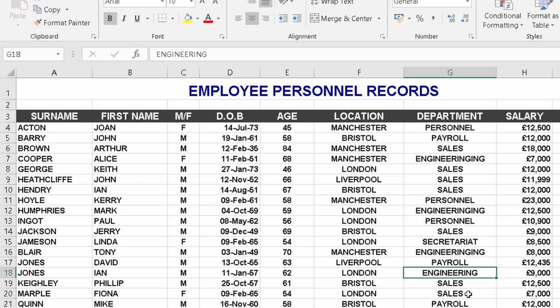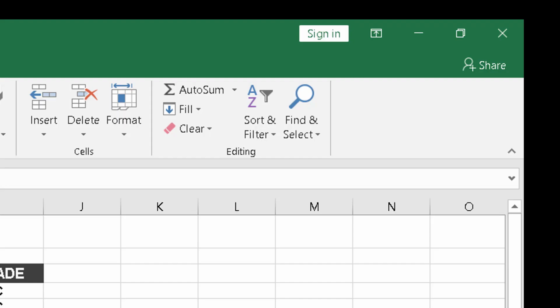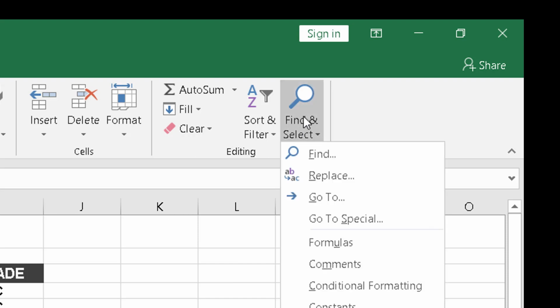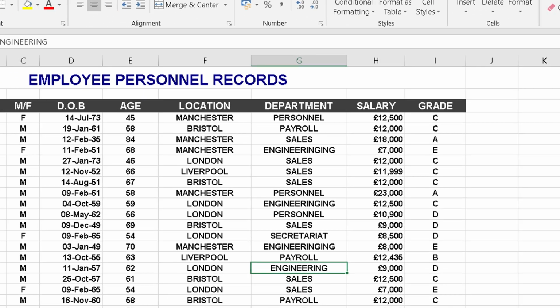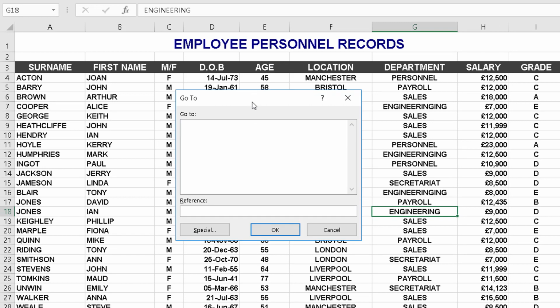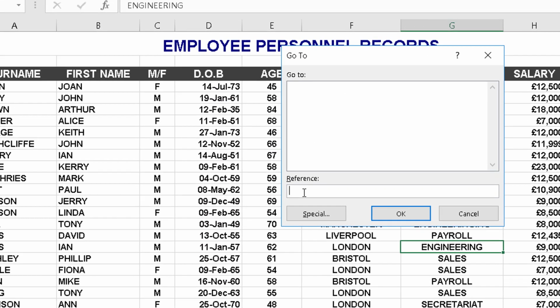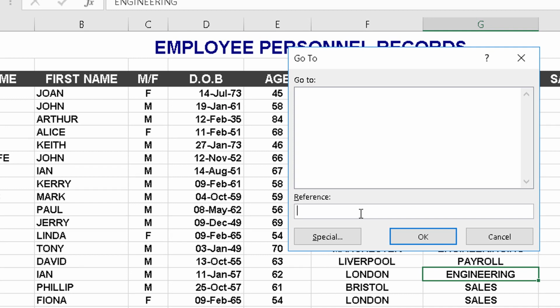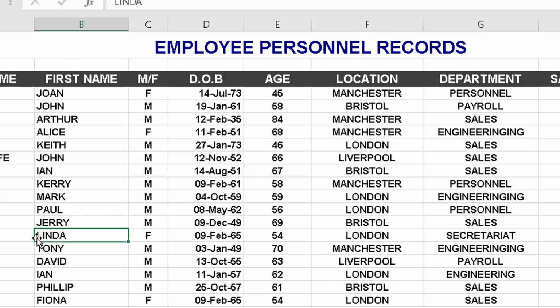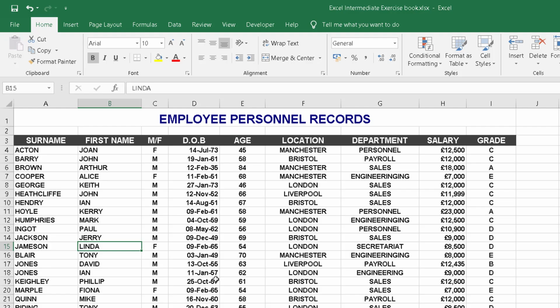One final option that you'll find quite useful in Excel from the same Find and Select button over here is this option, Go To. When you click on that, it brings up a box where you can type in a reference. So for example, if you're looking for a particular cell, in our example B15, we can type B15 and click OK, and you'll notice it will jump down to that particular cell. And that's the find, replace and go to.